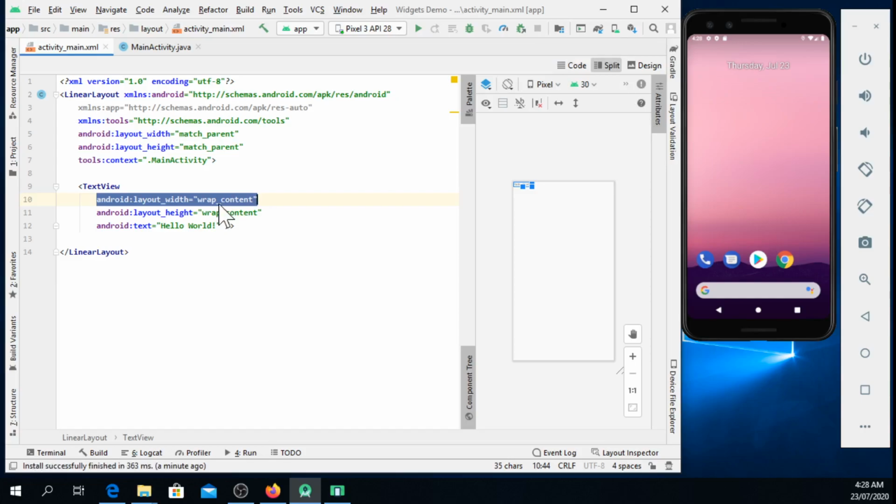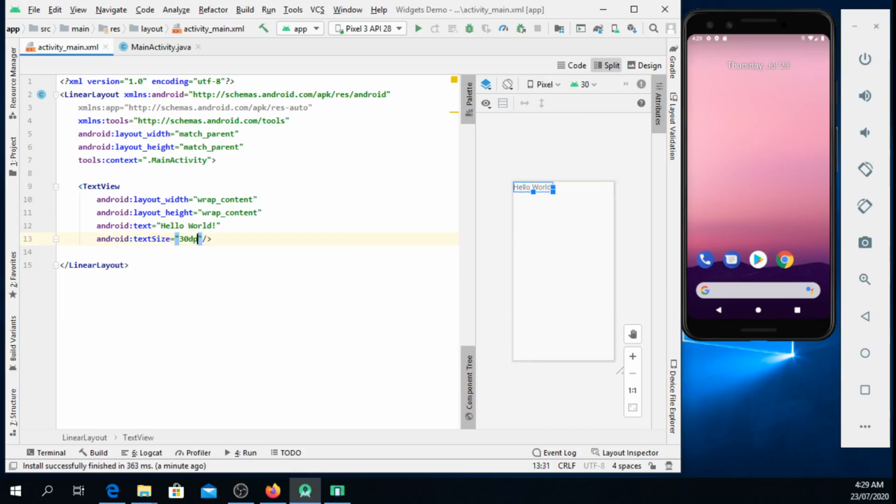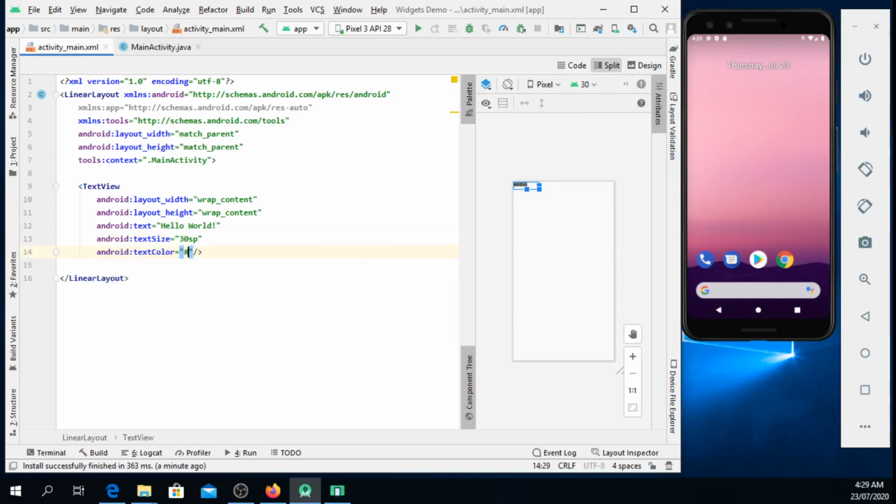Now we have different types of values. First of all, let me change a few properties so that we can see that particular specific hello world. I say text size maybe 30sp, and for the text color, I want to make it more black, like 000000, so that it's more visible, or maybe we can make it red, but let's see. Okay, so we have this.